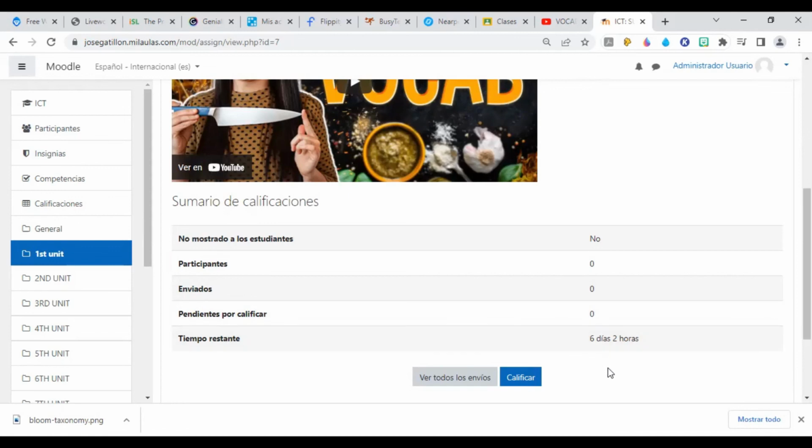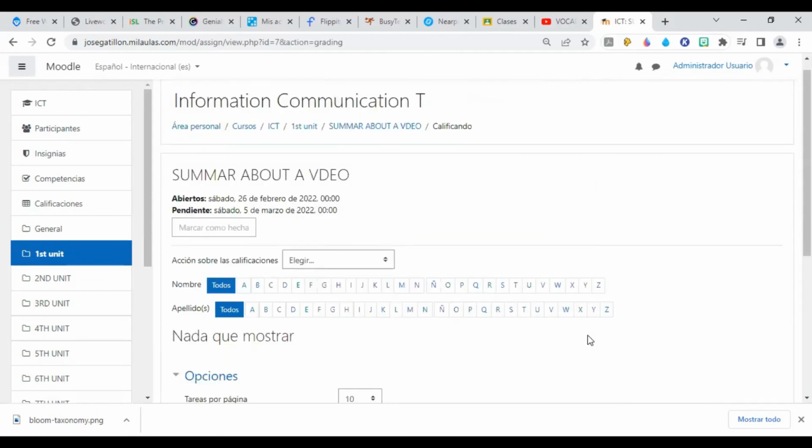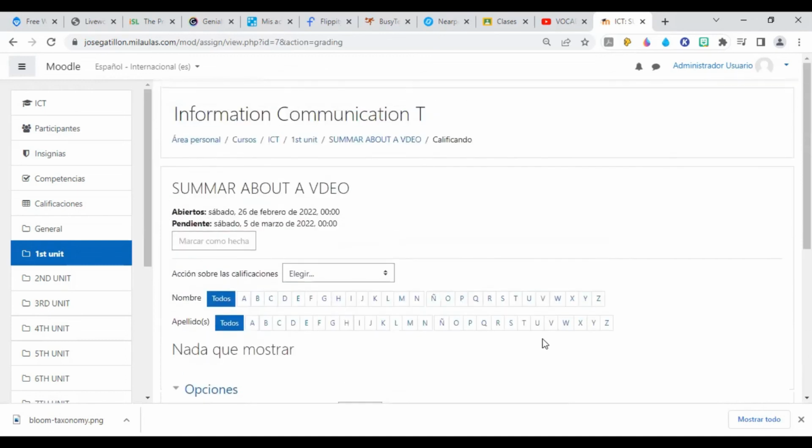Y aquí ustedes ven los envíos. Donde dice ver todos los envíos es donde ustedes van a ir calificando. Como yo no tengo ningún envío, no me va a aparecer. Pero aquí les van a aparecer los alumnos y la opción para que ustedes los califiquen. ¿Ya? Esa es la opción de tarea. Acuérdense, tareas.